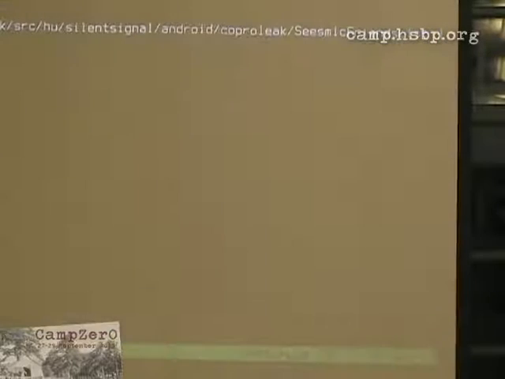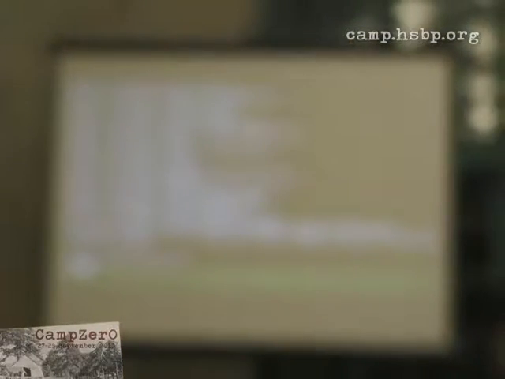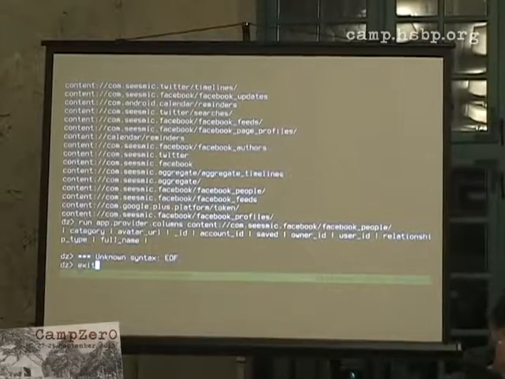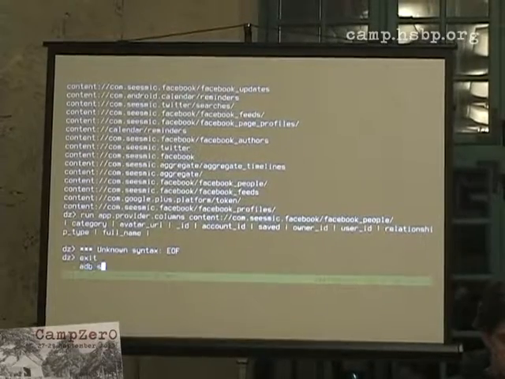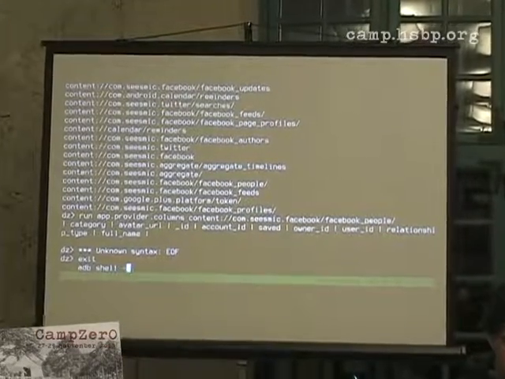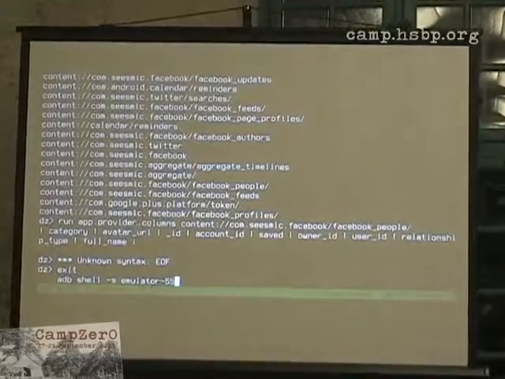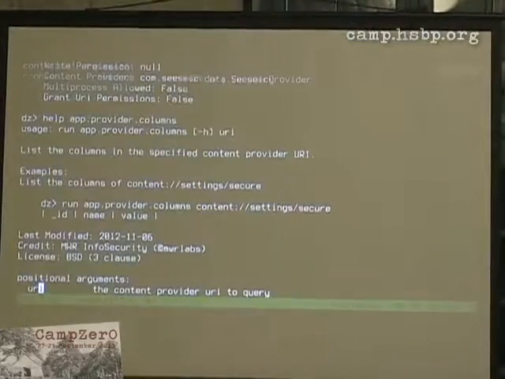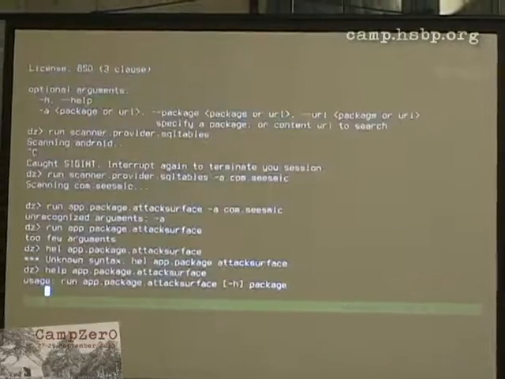Well, if we go from the root shell just to discover it, so I type not here and not there, but there. adb shell minus s emulator-5554. Wasn't it that?